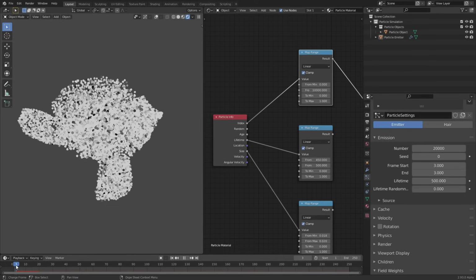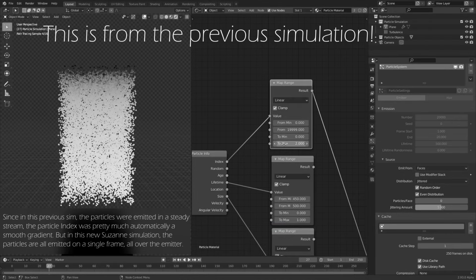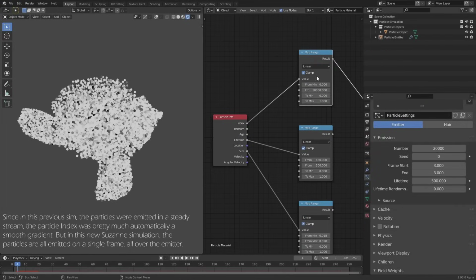But wait! What if my particles are being emitted all at once? How do I turn the index value into a gradient then? Well, I'm glad you asked, because as far as I know, it's impossible. Yeah, I'm really hoping for particle nodes to make this video obsolete. Moving on to secondary particles.